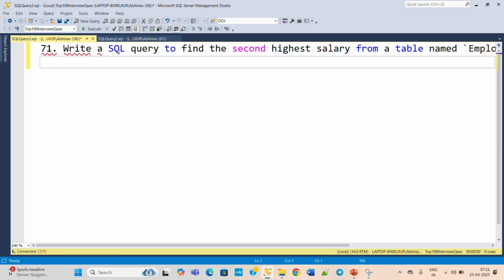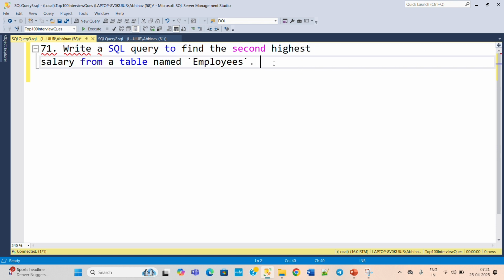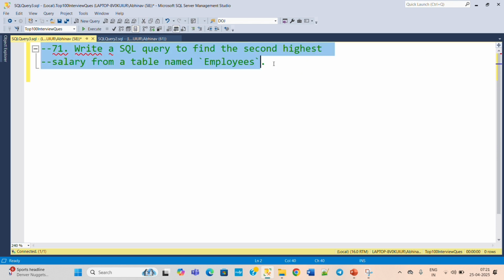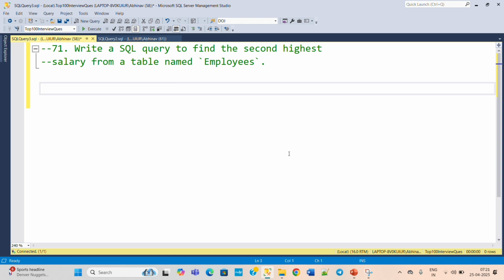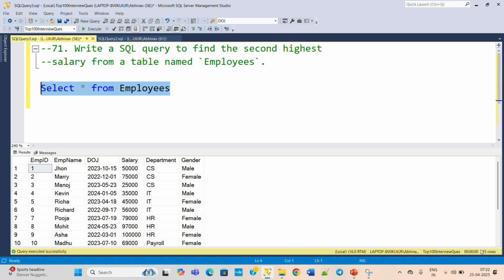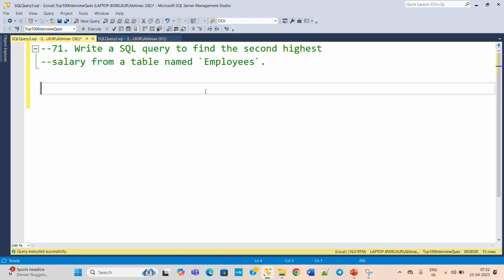The question says: write a query to find the second highest salary from a table named employee. First of all, we will check select star from employees and then we will try to resolve this question. Execute this. Here we have around 15 rows. Now we need to find out the second highest salary. We have already covered this particular question in our previous video, but we will check how to write the query for this.